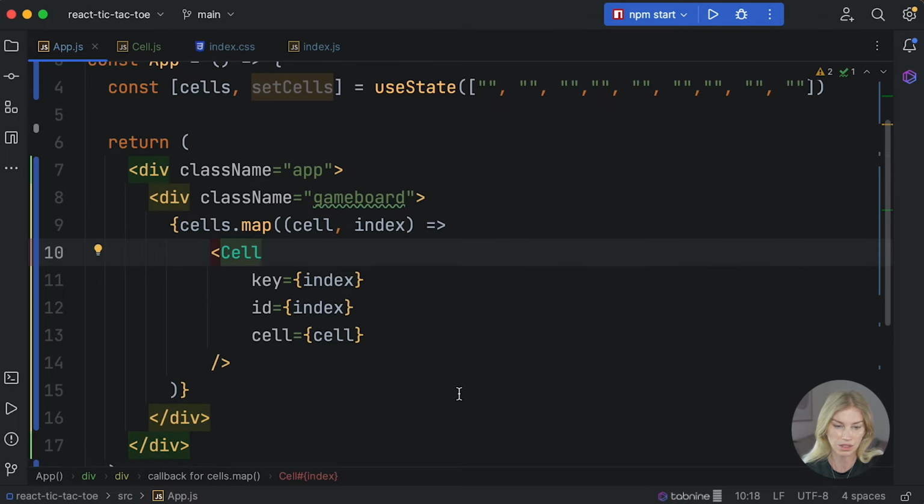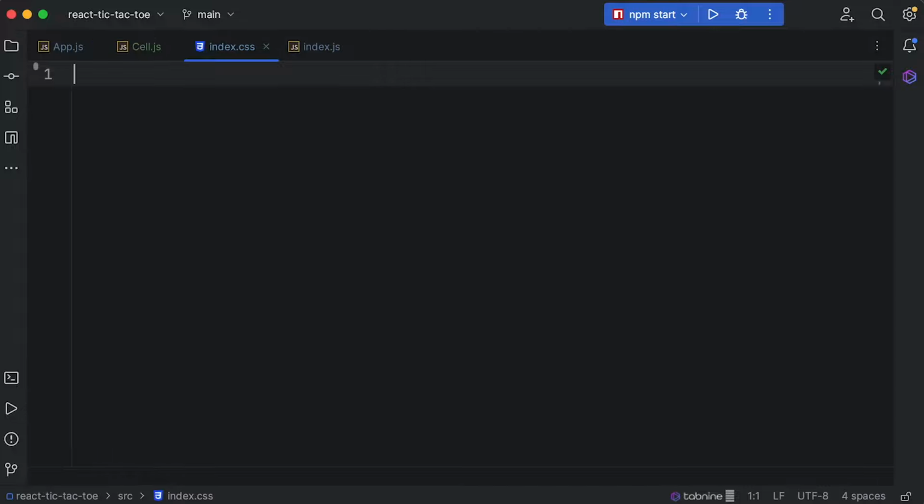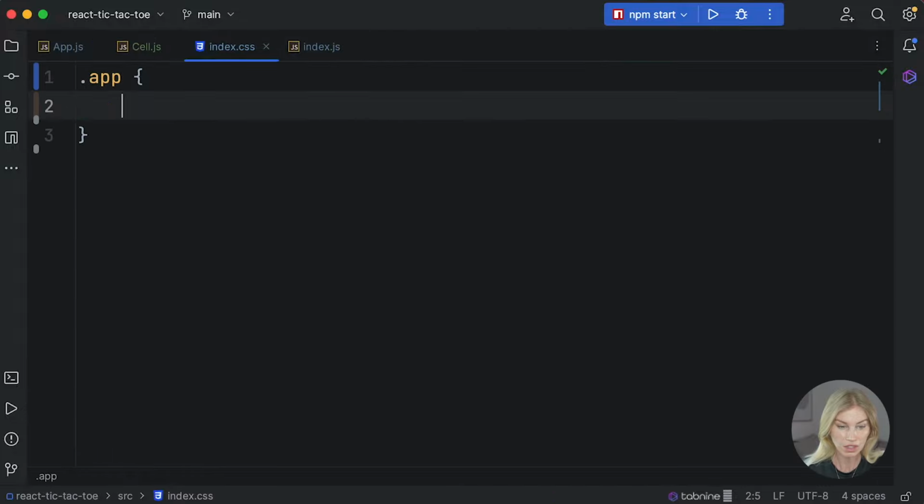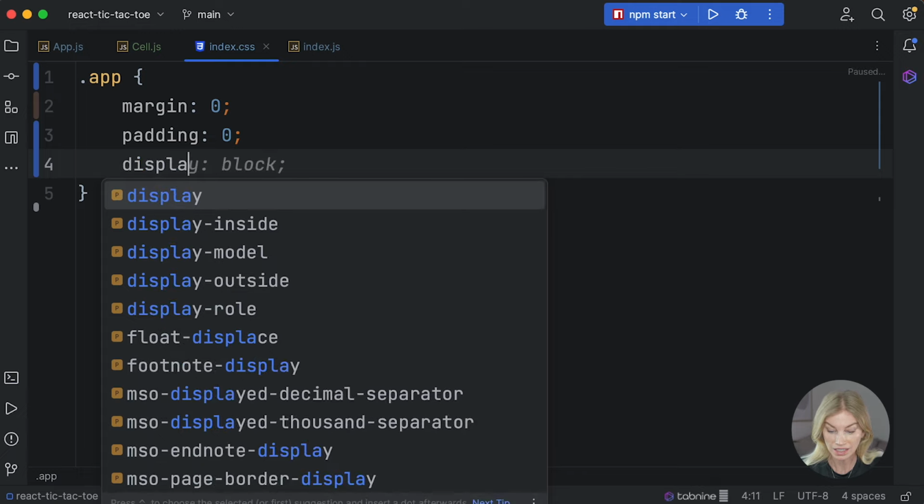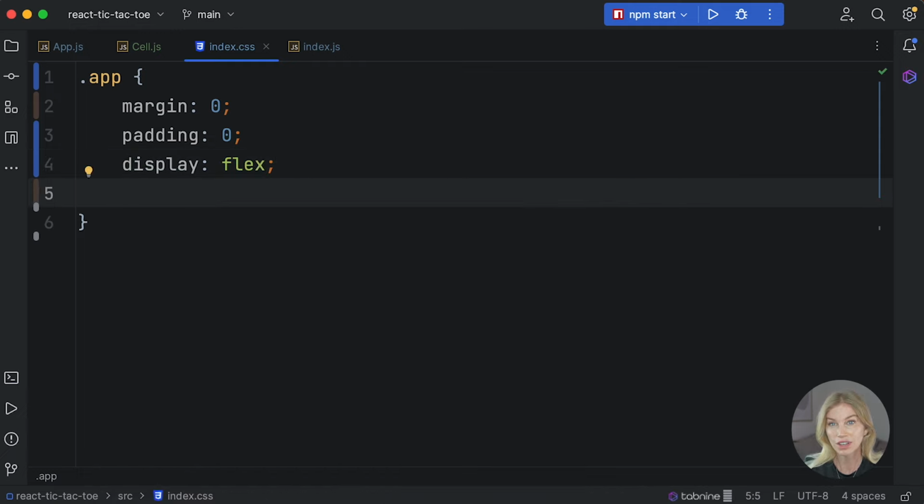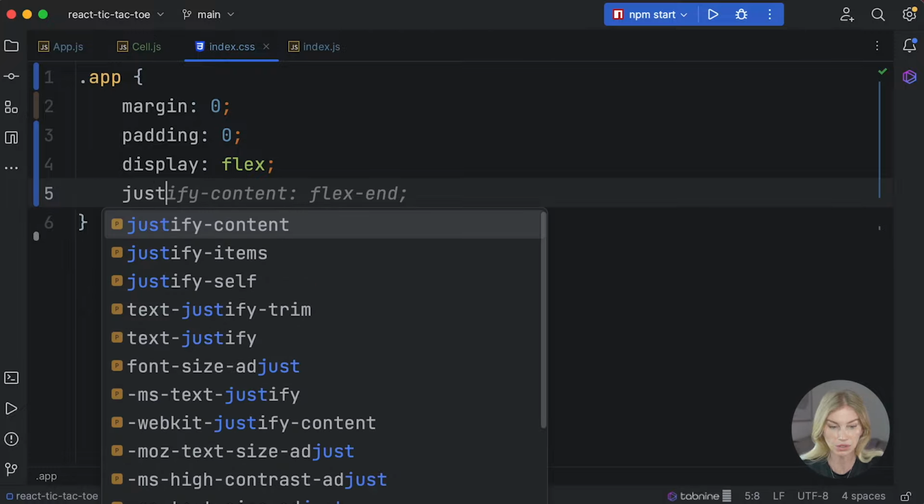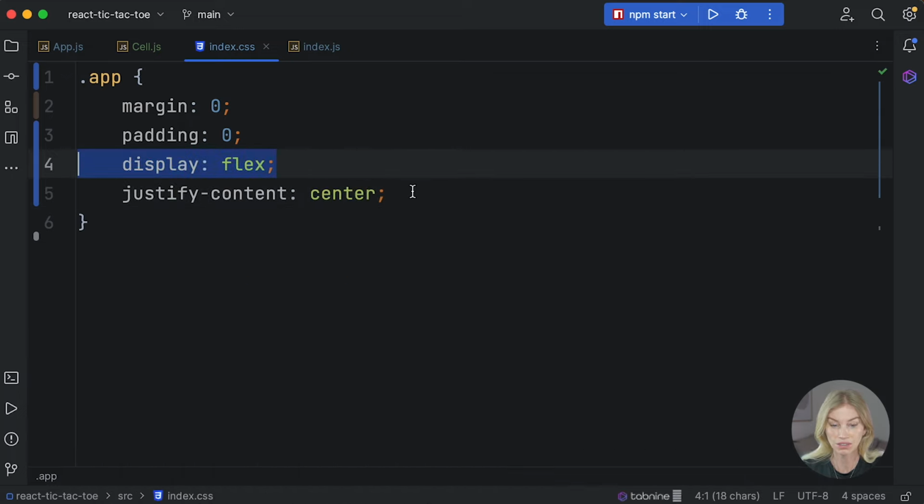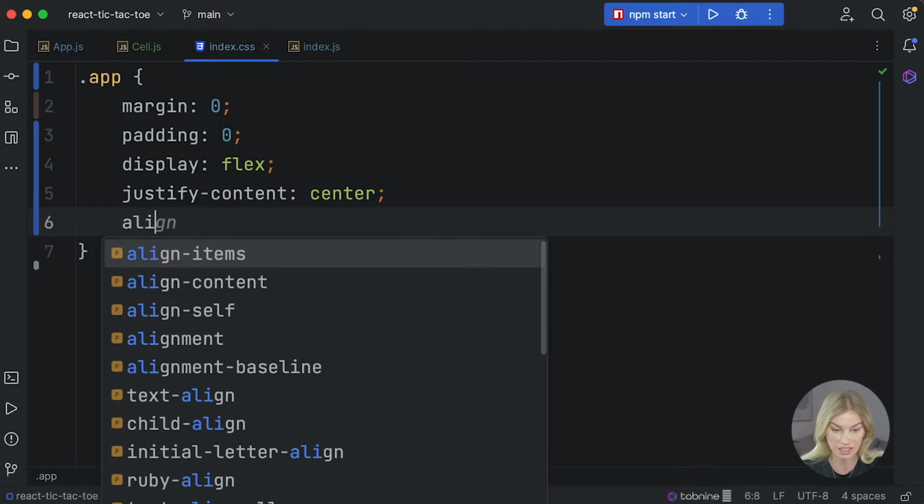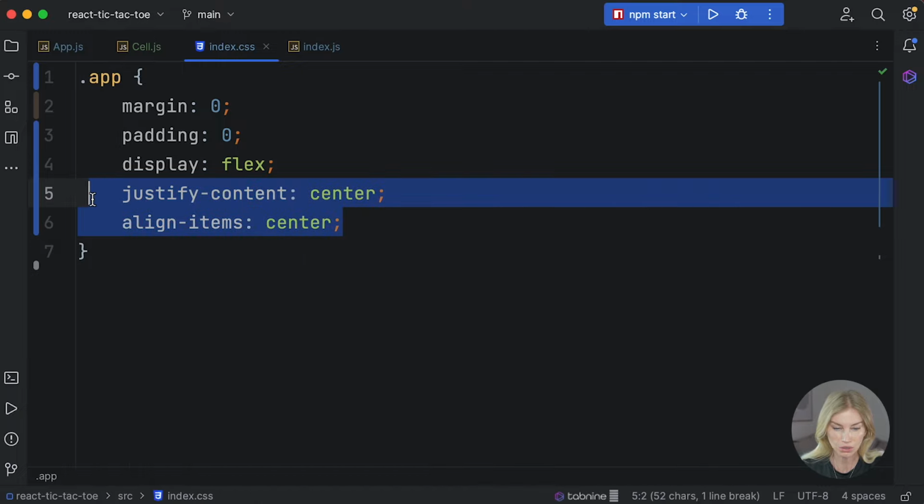Maybe let's style it up a little bit. So let's go into our index.css file, and let's actually grab the element with the class name. So dot is class name of app, and I'm just going to remove any default margin and padding, so just like that. And I'm going to use display flex, initialize flexbox, because we want to essentially center the game board in the app. So display flex is going to help us do that. And now we can use justify content center, okay, thanks to display flex. And we can also use align items center.